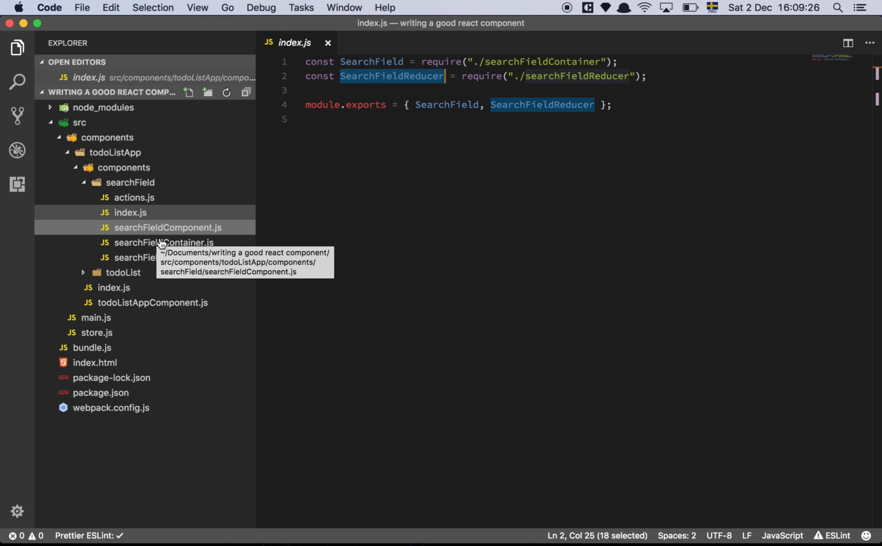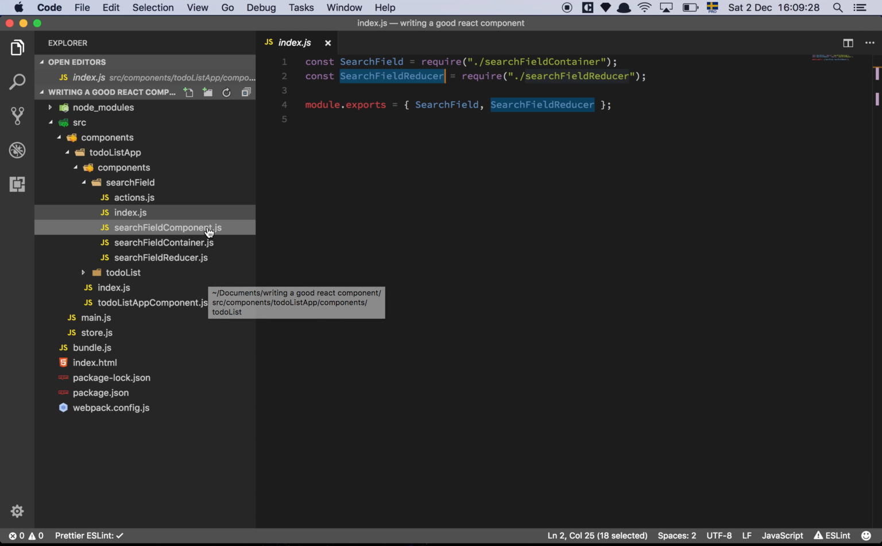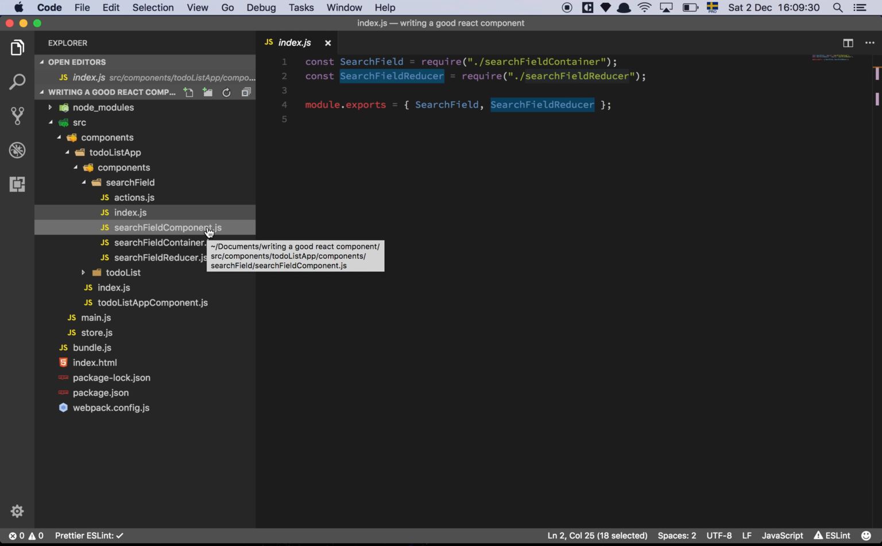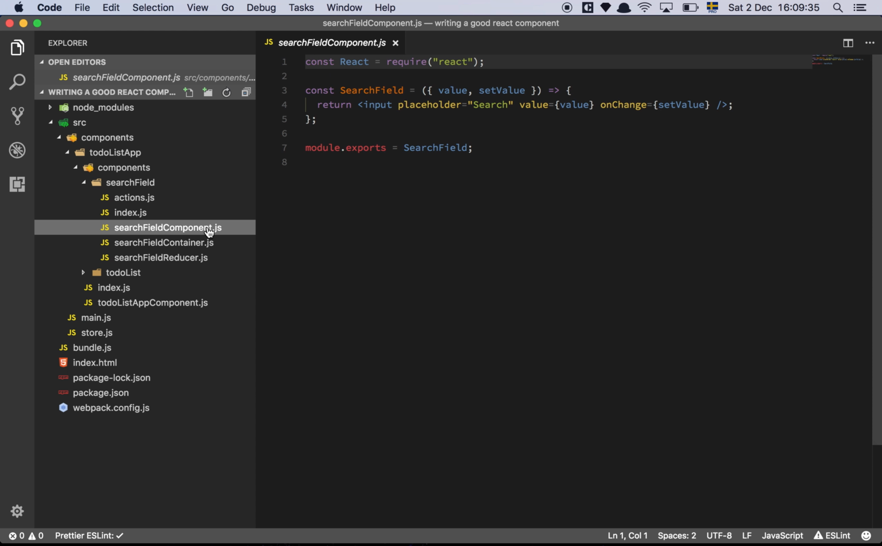I'm not going to talk too much about Redux. Hopefully you have some prior knowledge of it. Otherwise, leave a comment and I'll gladly teach you all about Redux. It's absolutely amazing. So let's look at the component.